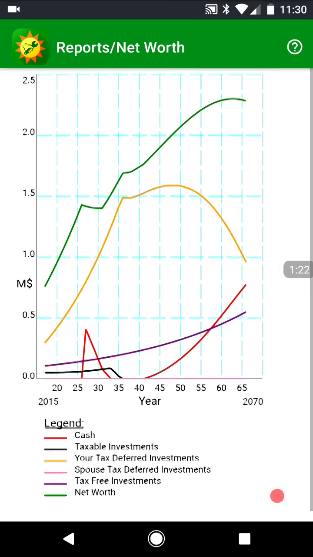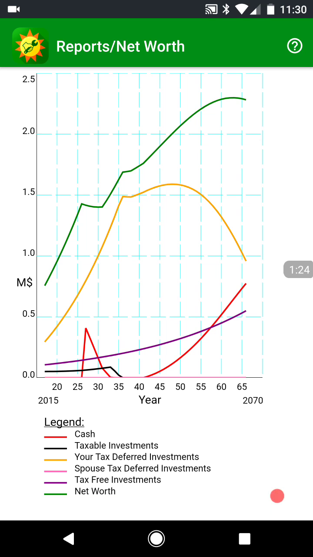The net worth report is a graph of those same account balances, giving you a visual view of your financial progress. On the vertical axis is a dollar value, millions of dollars in this case, and on the horizontal axis is the year of the simulation. And the green line is your ending net worth throughout the simulation.